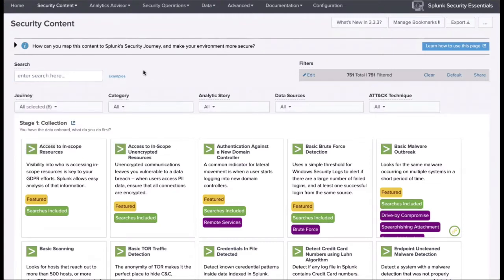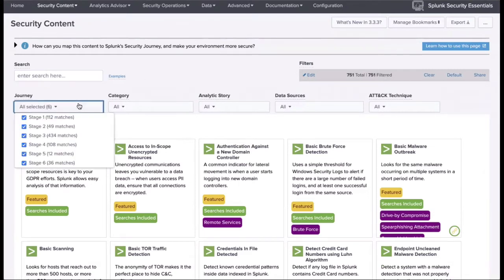If I go through some of these to explain, the journey here is describing the maturity level we think the customer should be at before they're using this use case. So if you want to do the really basic stuff, go stage 1.